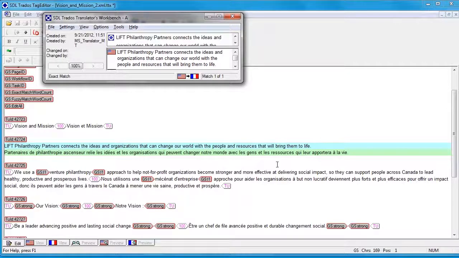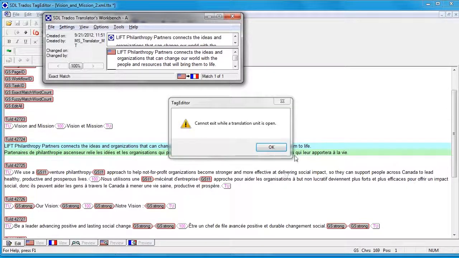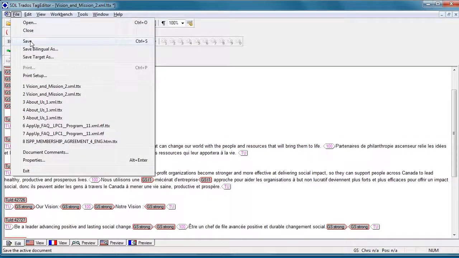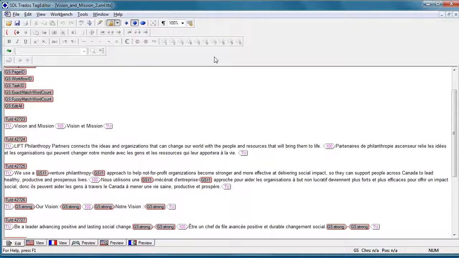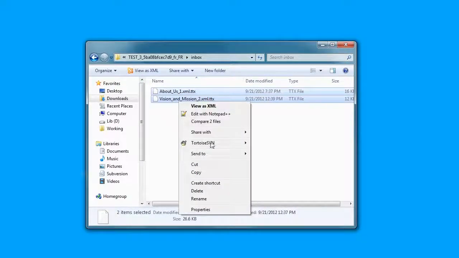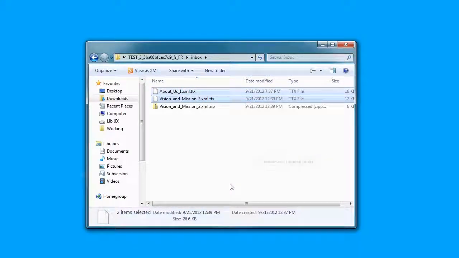Once you're done with translating, you can go ahead and save the file. You do not need to save the target, just save the original file, because GlobalSight is expecting unclean files. Let's assume that I translated all my files. Now what I need to do is to zip these folder files up. So I select them both, send to a compressed folder.